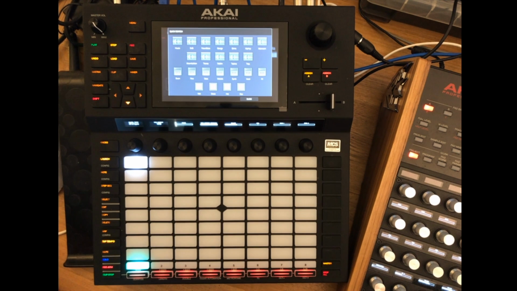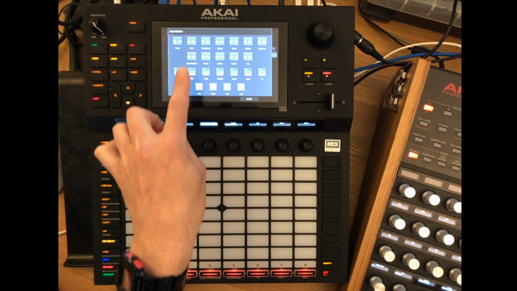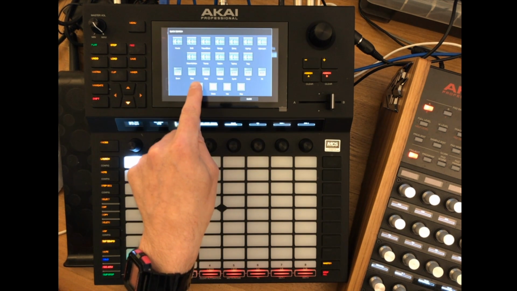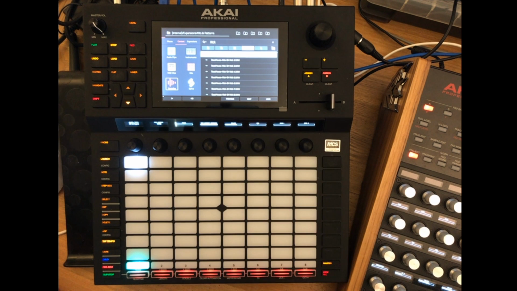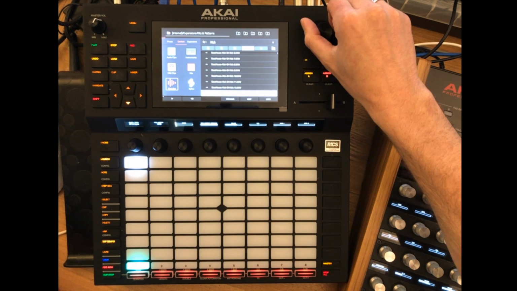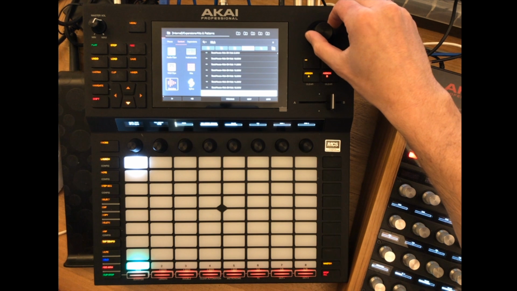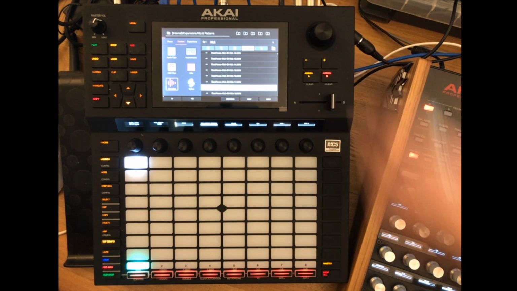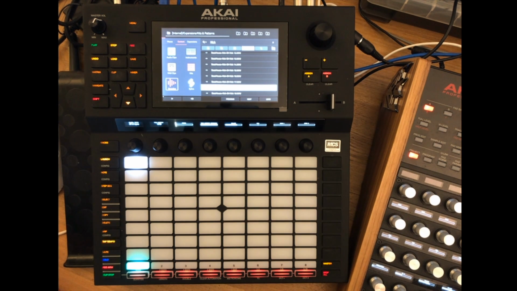Let's press that, and you can see we've got a number of categories. I'm going to choose kicks. Now I can see all the kick drums available from the internal factory content. That sounds like a dope kick.